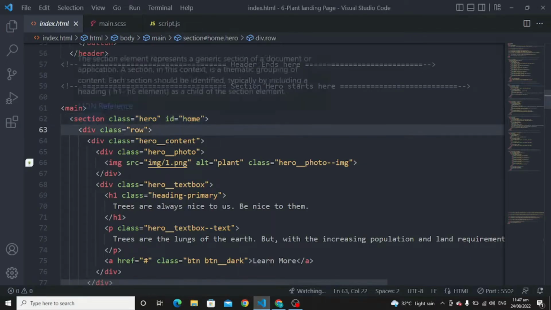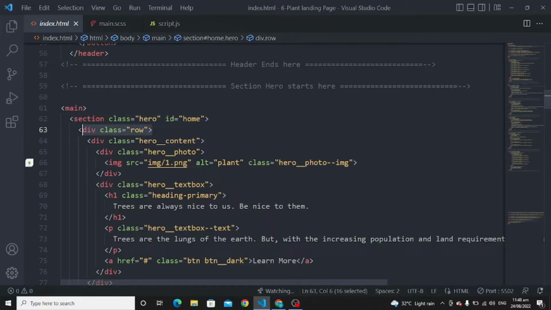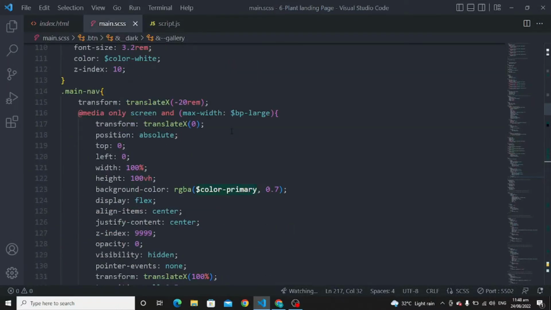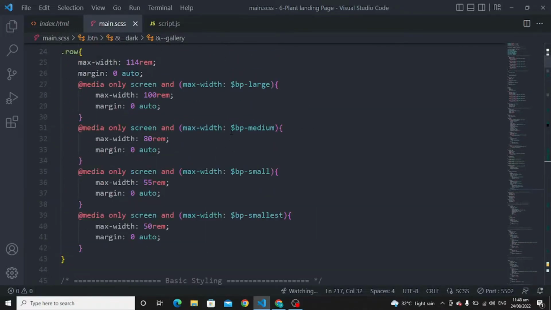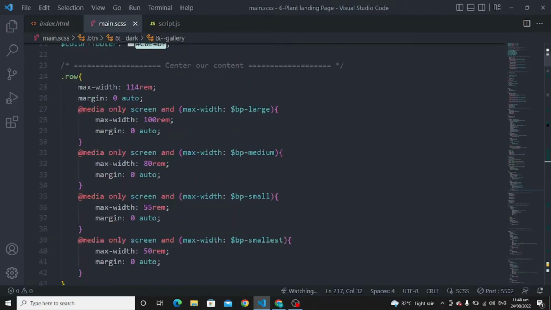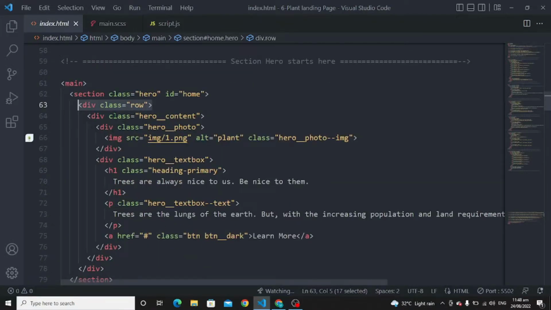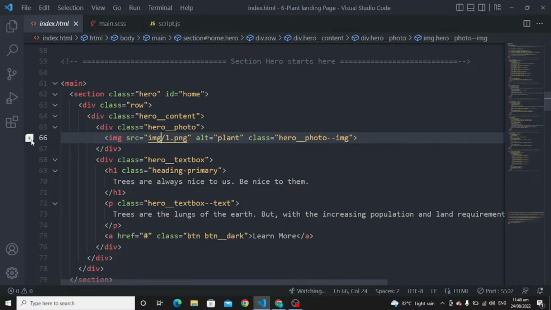In this section, class with the name of hero, div class with the name of row. As you know, the row we have used to center our content, as I have told you before, a row to center our content. Okay, now moving further, div class with the name of hero content, class with the name of hero photo, and the image with the source of image 1. As you know, I am using this image, and alt with the plant, class with the hero photo image.